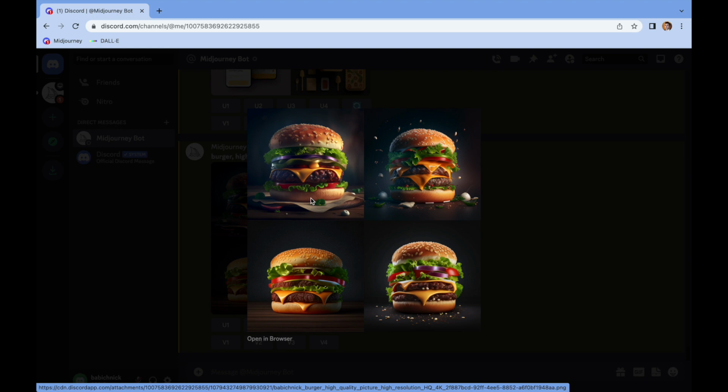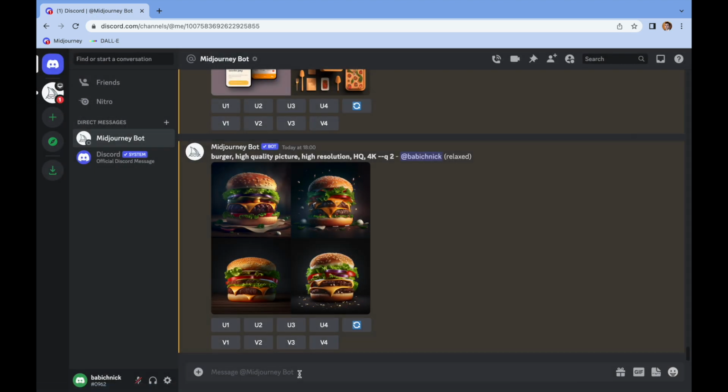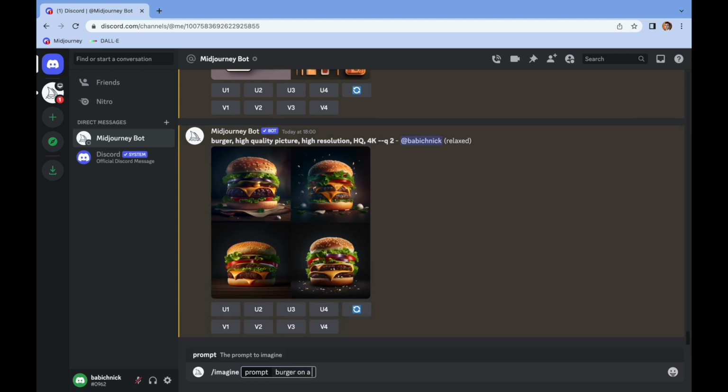Midjourney generated solid images, but they have one major pitfall. They are placed on a dark background, and this can be a problem because it will require extra work to extract an object from the background. But we can use a simple trick. Ask Midjourney to use a transparent or white background.